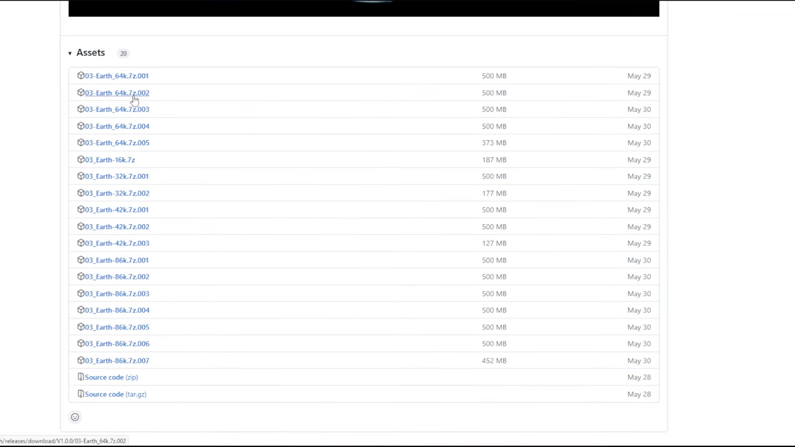Jupiter system. Jupiter system only comes in this flavor, I think. Mars, I want 16K, again, because shuttle. And same for the moon. So the moon as well.